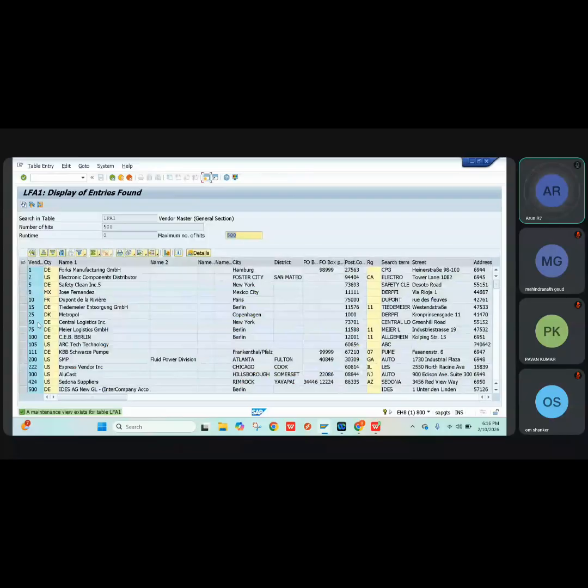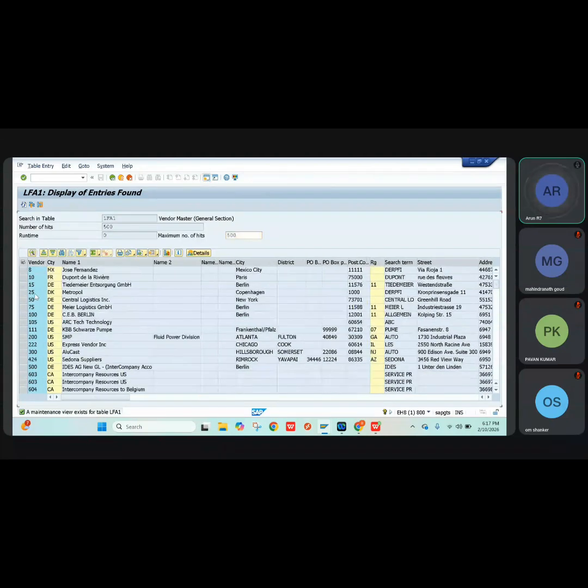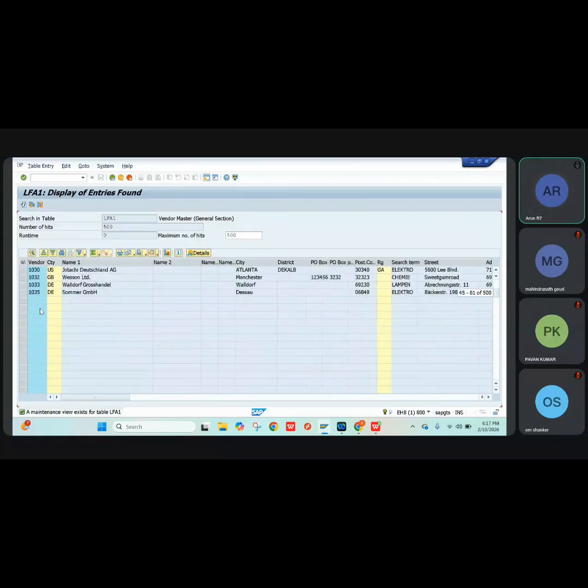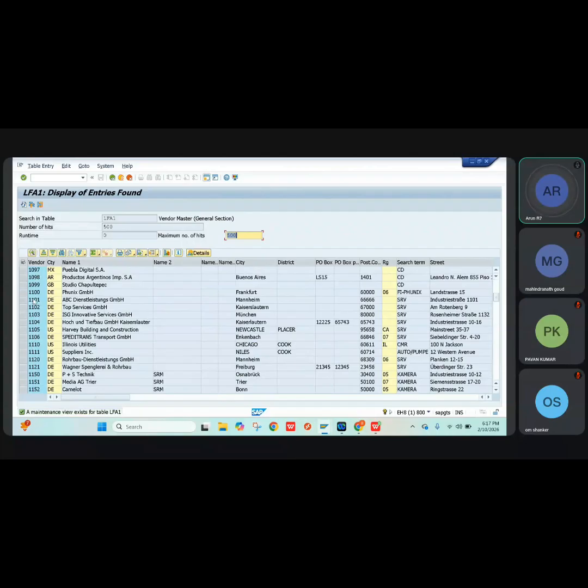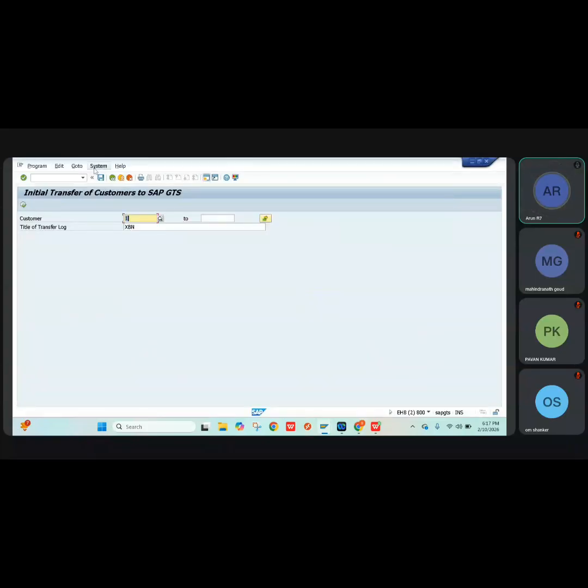So it will display the list of vendors. Again, you have to export all the data to Excel, and from there you have to copy the data. Just assume that I have exported into Excel. I'm going to copy some data. Okay, I'm going to copy these vendors to GTS. From Excel, I'm copying this. Now how to transfer to GTS?